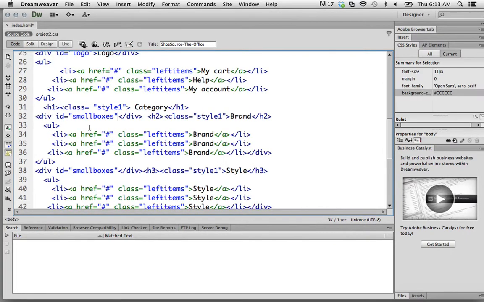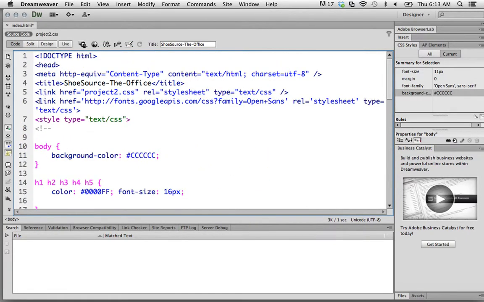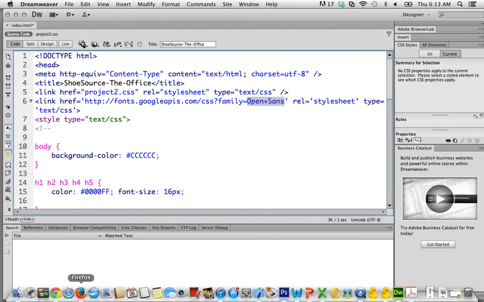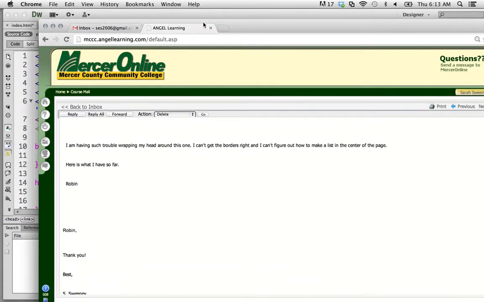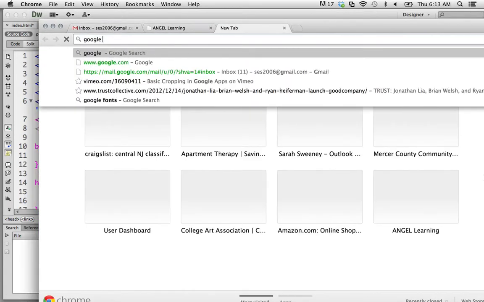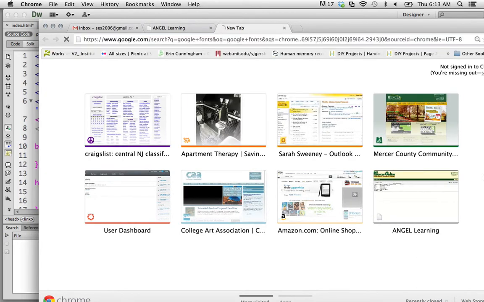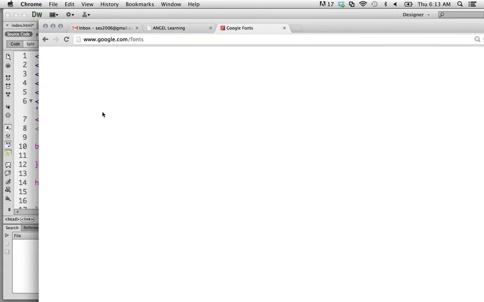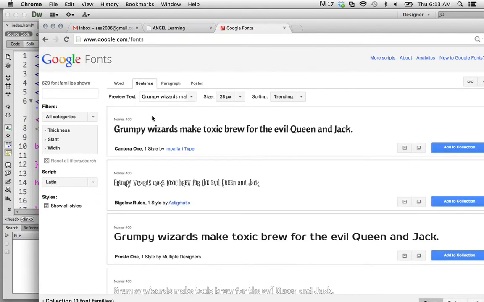If you go back over here, in your link at the top, you're only linking to the Open Sans one. So you want to go back into Google Fonts. Right? Go back into Google Fonts. Pick Open Sans.